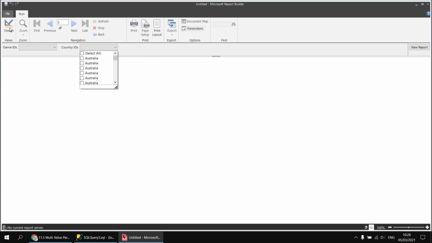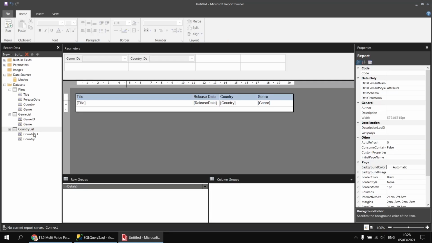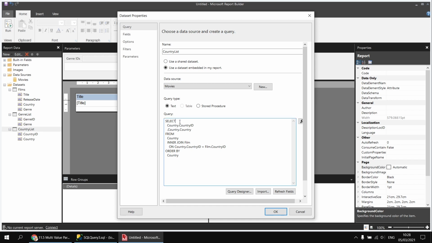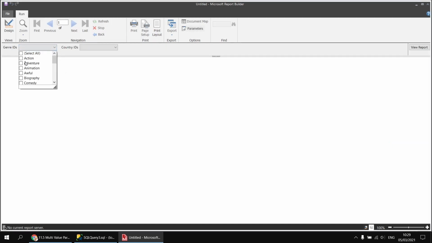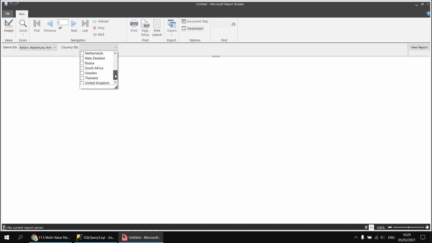So one final change to make back in the design view. I'll go back to the dataset properties of the country list. At the end of the select keyword, I can add the word distinct to select just the unique country IDs and country names, so that when I click OK, run the report again, I'll select just a couple of different genres, and then from the country IDs list is now nice and short and populated only with those countries in which films have actually been made.